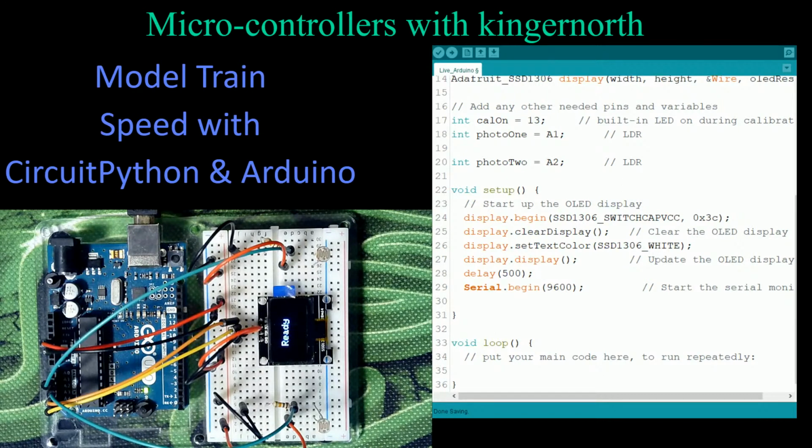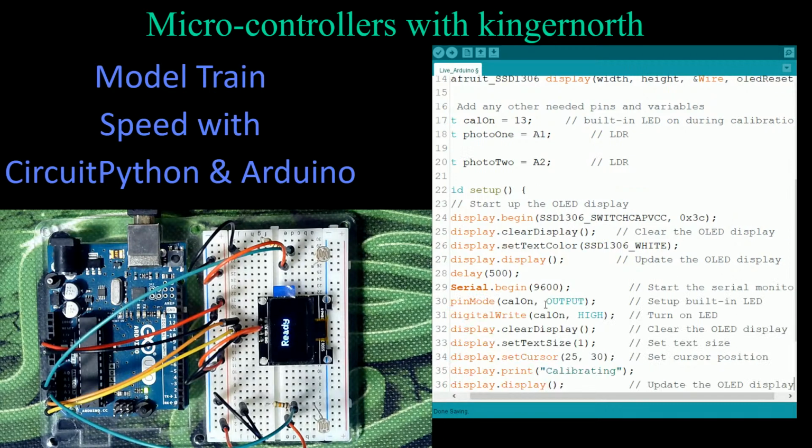Let's see, what else have we got here? So pin modes. Well, we're going to have to set the pin mode for calibration. And I'm actually going to copy everything up to where we actually calibrate, and I'm going to bring all that in at once. So there's lots of pieces in here. So let me just add all this.